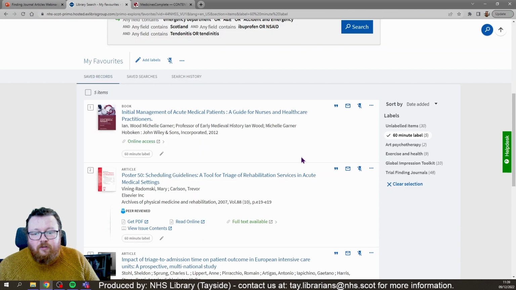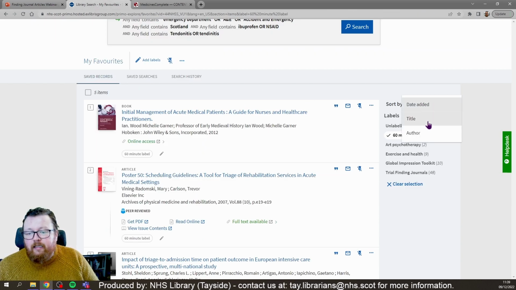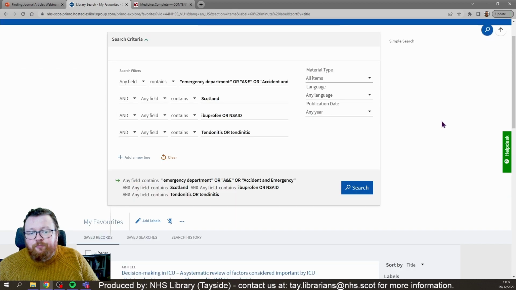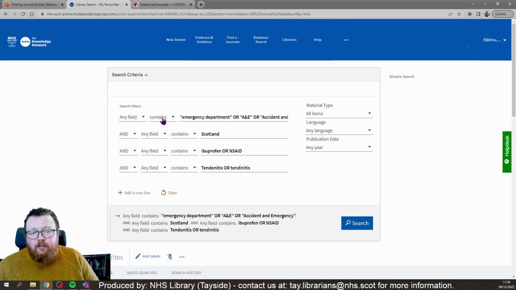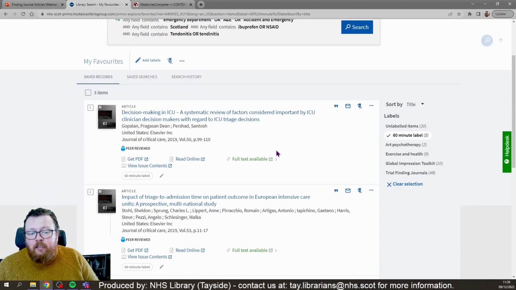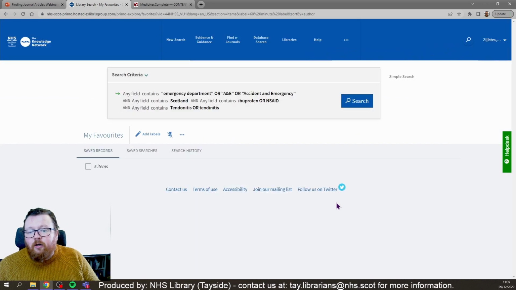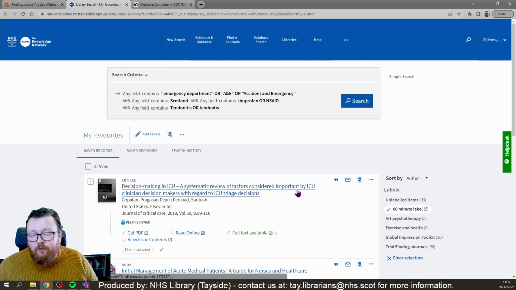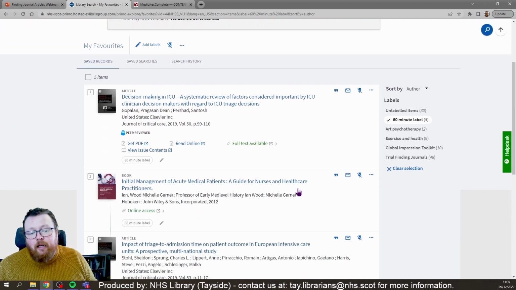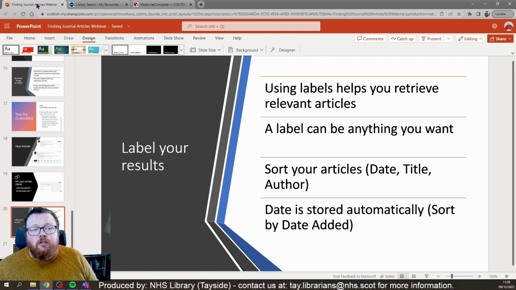Sorting it is pretty straightforward. You just go sort by date added, and you can say title. And then the list, you can actually make this smaller, by the way. Then the list will be sorted by title, and if you sort it by author, all of a sudden you have a list that matches, for example, a bibliography, which might be useful as well. So those are the key things for sharing your results with other people.